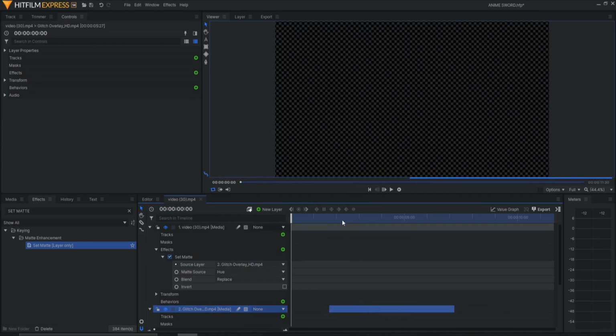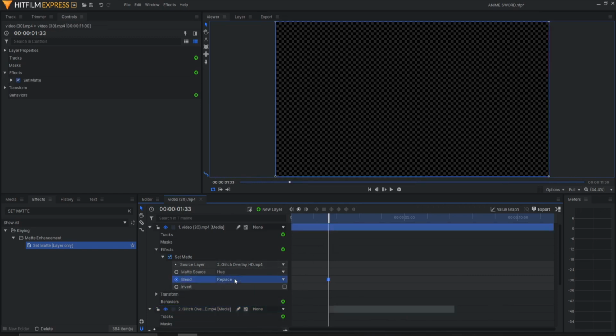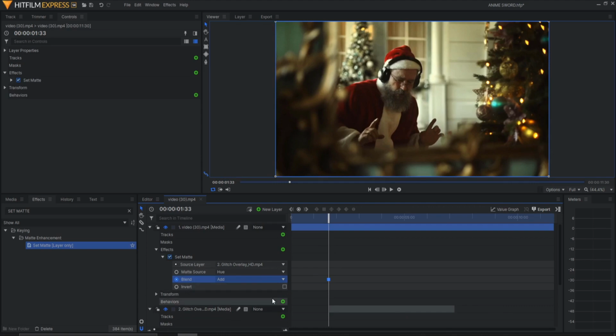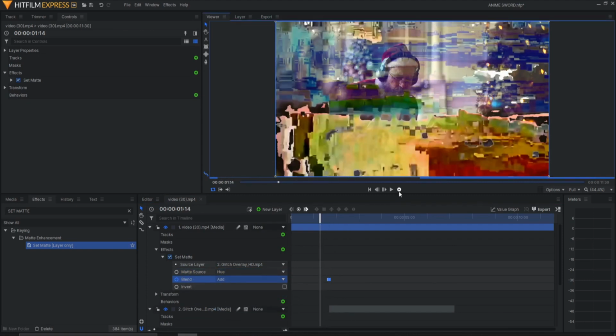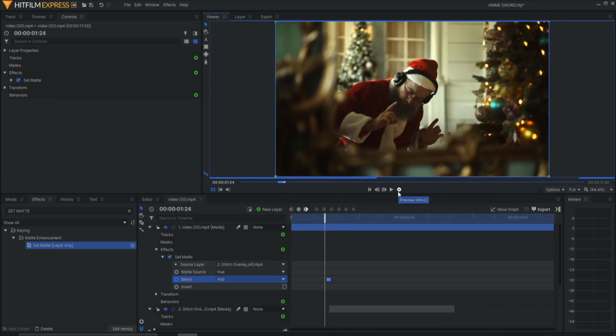So let's say you want the glitch effect to start right here. What you're gonna do is make a keyframe for blend mode, change that to add, and then move a frame after that and change that to replace, and then let's play that.